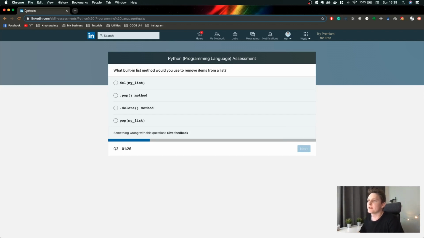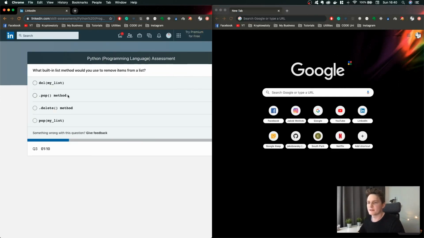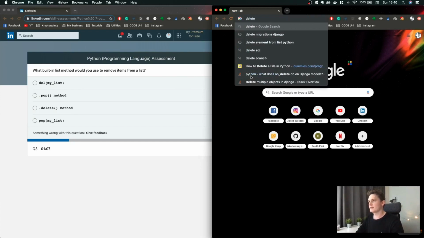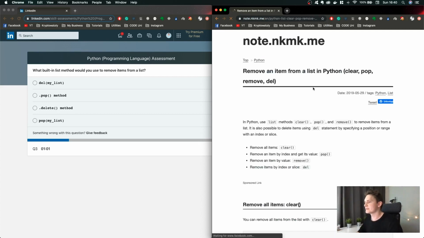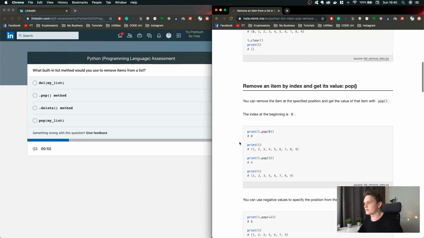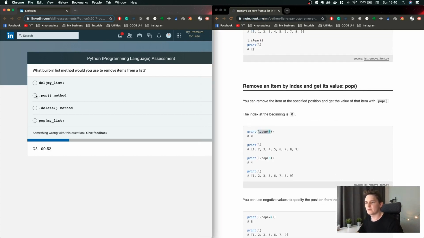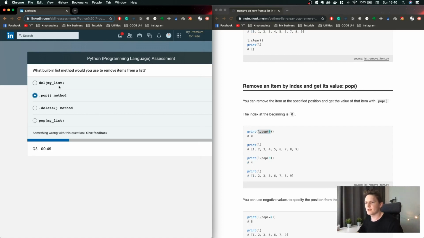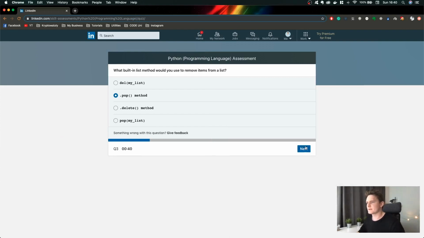What built-in list method would you use to remove items from a list? When we want to delete elements from the list, there's this pop method, right? But we can also Google it very quickly: remove an item from a list in Python. So we have the pop method. Actually, there's this clear one also, but list.pop. I would use this one because clear is deleting the whole list, right? So sure, let's do this.